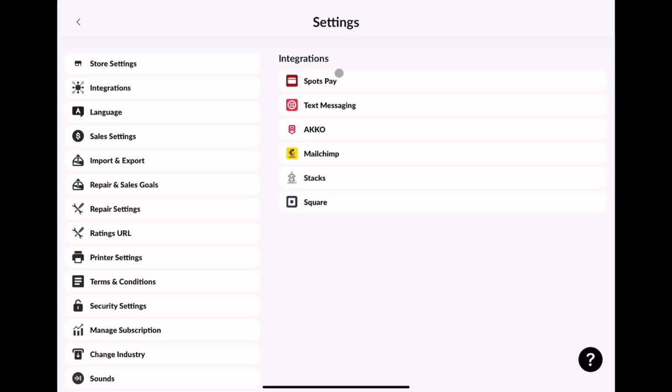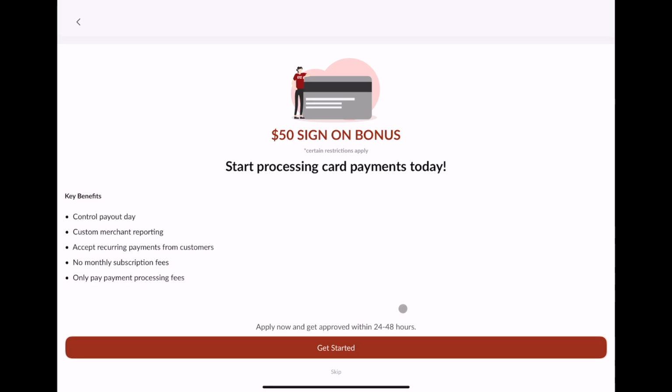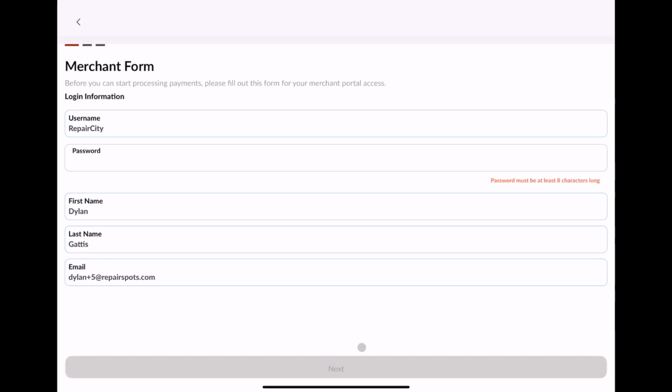To start off, we have our own payment processing with SpotsPay. Using SpotsPay, you can very easily enroll, get payment processing terminals, and even send invoices to your customers for digital charging. We can go straight over here to the enroll process, and we can get started with enrolling our account today to get our account set up for merchant processing.